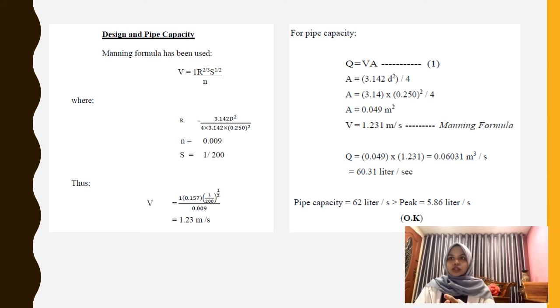60.31 liter per second. So our pipe capacity is okay because our pipe capacity is larger than the peak capacity, which is 5.86 liter per second. So our design is okay.